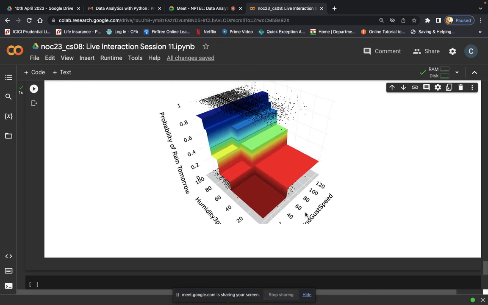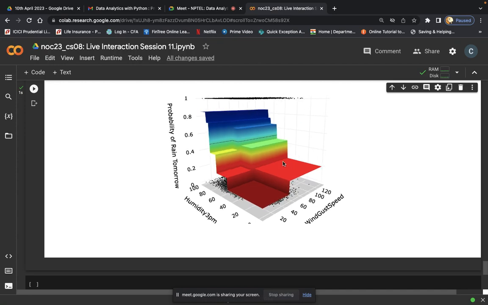So this is one thing to observe. The second thing to observe is that you can see a kind of steps happening as the probability increases. These steps are basically the threshold values. At a particular humidity 3 pm and wind gust speed, we put a threshold based on which we found a probability of 0.060. Then again at a particular point, humidity 3 pm and wind gust speed of 52 and 52, we are getting a threshold of 0.44. Probability of rain tomorrow is 0.44.